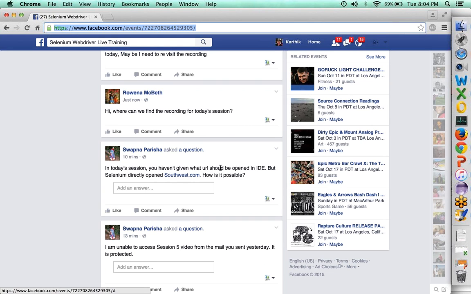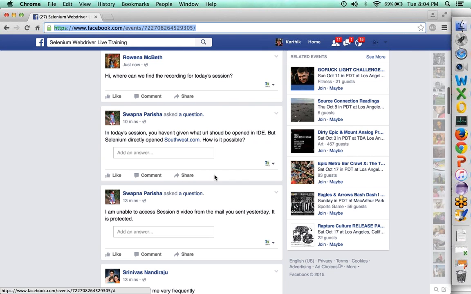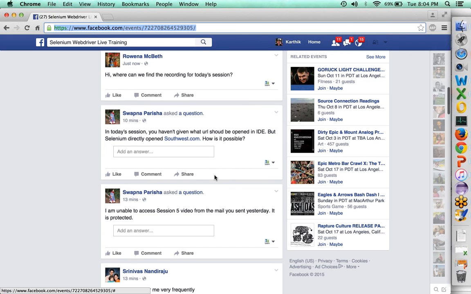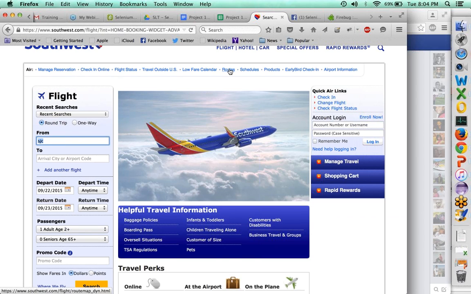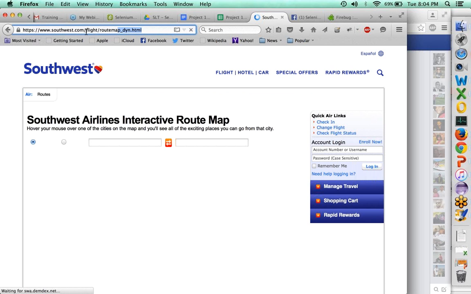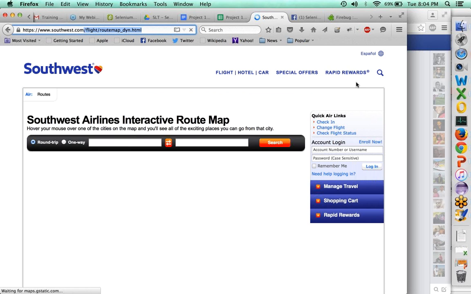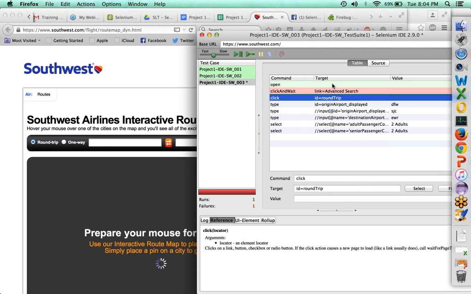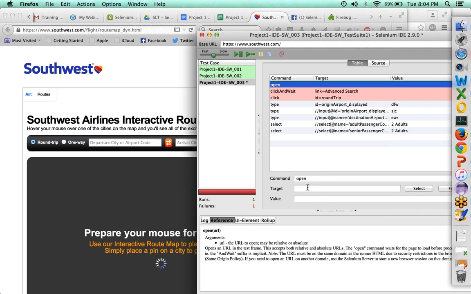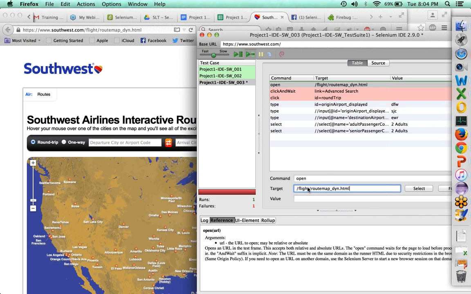In today's sessions, you haven't given what URL should be opened in IDE, but Selenium directly opens southwest.com. How is it possible? The way it happens, Swapna, is that it did not care about where it is. Now, if I have to go to, for example, a routes page, you will see that it is southwest.com/slide/so-and-so. If I wanted to directly go here, then I should go into Selenium IDE and put that in the target. Now it will go to southwest.com/this link. Do you understand? If it is going to the main page only, I don't have to put anything. That is the reason it is optional.